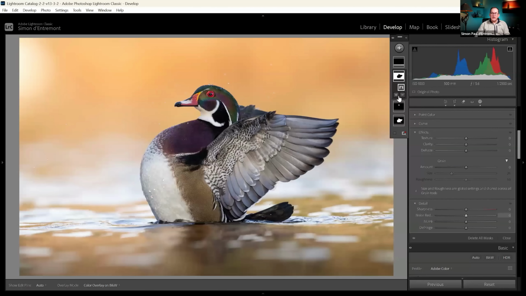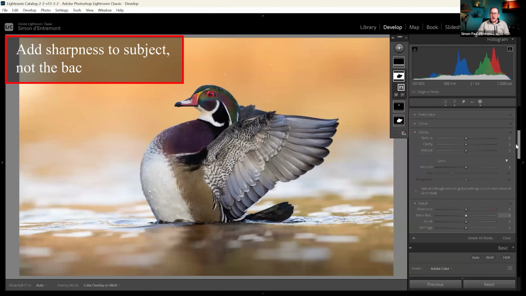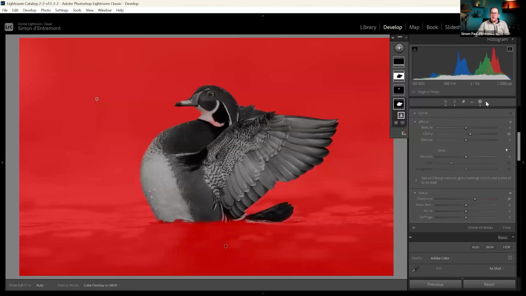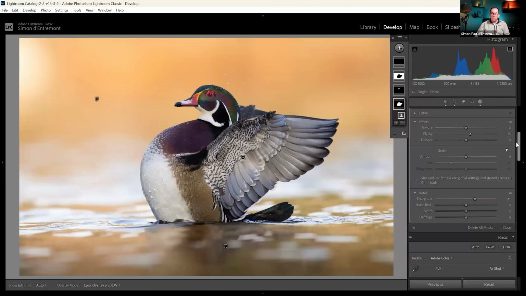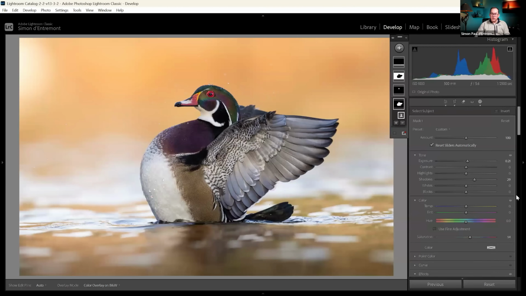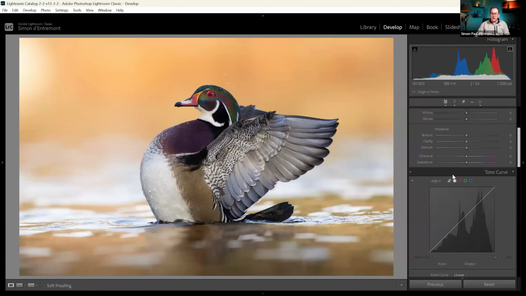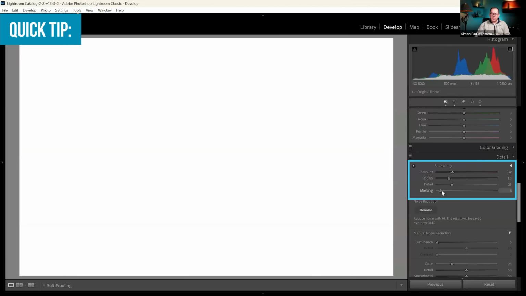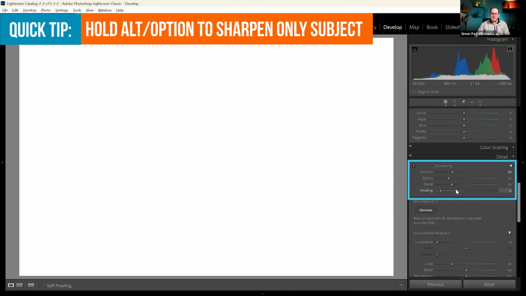And the same thing with sharpness. Add sharpness to your subject, not the background. So use a subject mask for that. And by the way, for sharpening, a tip that everyone should know: when you're sharpening, see the sharpening slider here? See the masking slider? Hit Alt, that would be Option on a Mac, and adjust the masking slider.